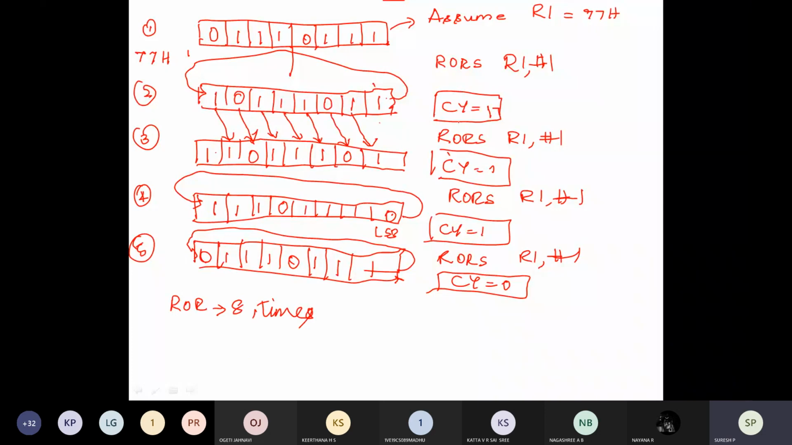So here I have done 4 rotations, and another 4 rotations I'm going to do. So for 4 times, how many times is the carry flag set? 3 times. Now in this considered example, it is 3 times, right? Next, how many times is it not set? 1. Yeah.